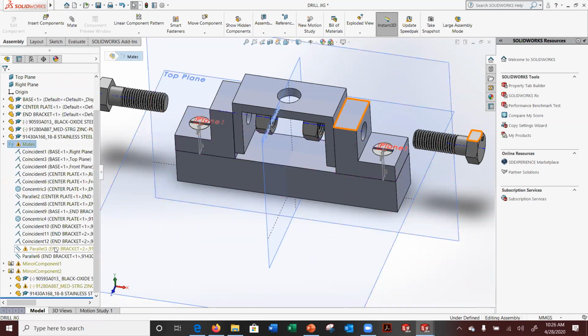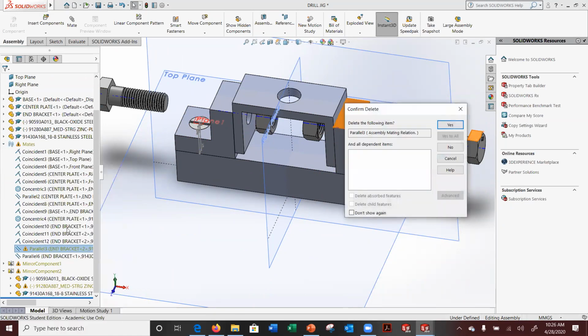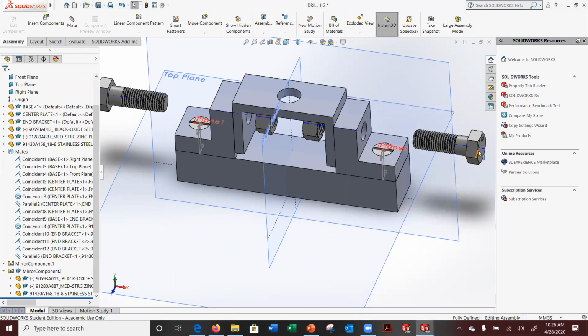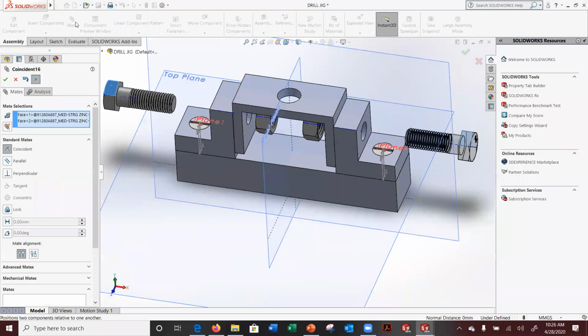Notice the mate here. Something's upset. This guy, parallel. Why is this one upset? Fine, I'll just delete you. Now it turns. So let me mate them to each other instead. You and you. I'm going to lock you guys in to be parallel. And then you and you. Parallel.